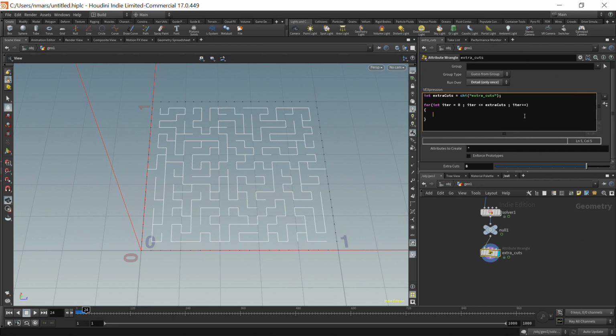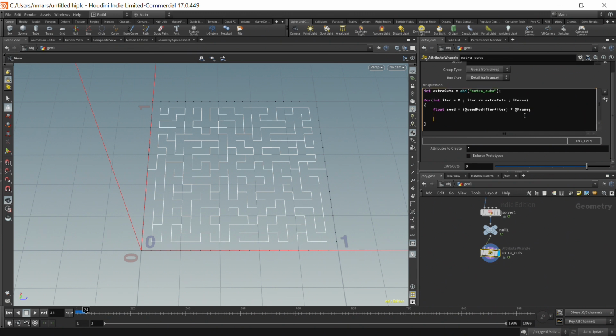So first of all, let's get our nice seed back here. Float seed equals, let's say the @seed modifier, which is that attribute we created up there. Now let's do the same thing. Plus, well, let's say plus iter, and then multiply by @frame. So this will give us a nice random seed every time we look. So these cuts we make are actually going to be still part of the maze, so we don't want to use the boundary points. So let's get a list of all the non-boundary points.